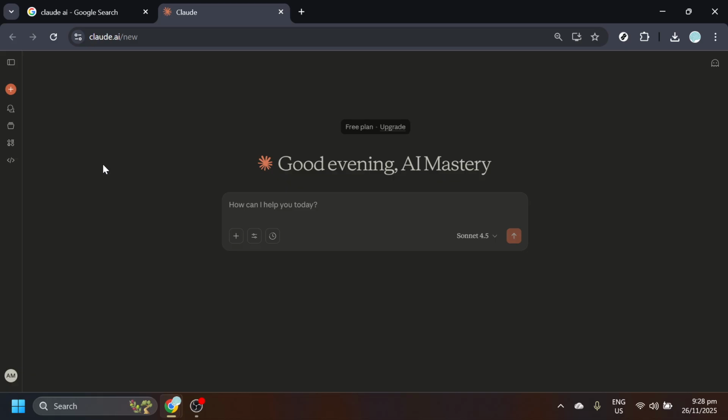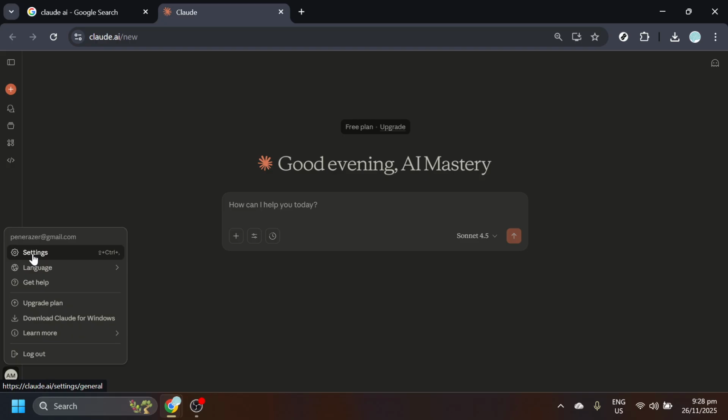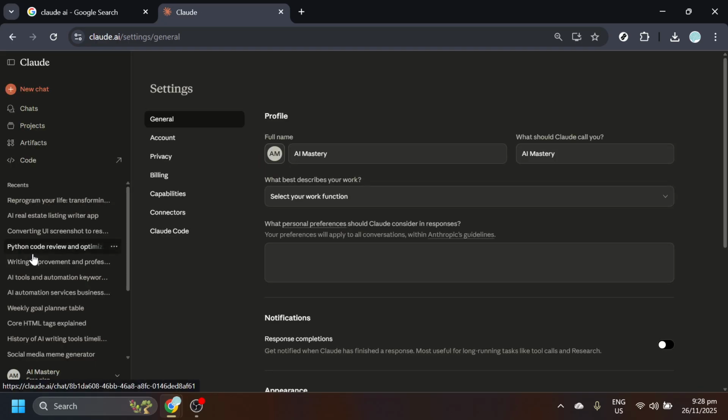Once the site loads, look to the lower left corner of the page and click your profile icon. Depending on your setup, you may be prompted to sign in before you can access profile options. That's normal. After your profile menu appears, choose Settings. This takes you into the area where you control how Claude interacts with other tools.